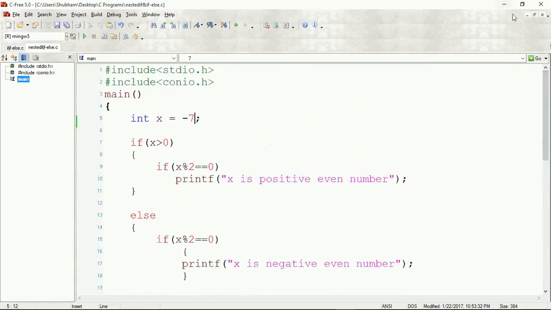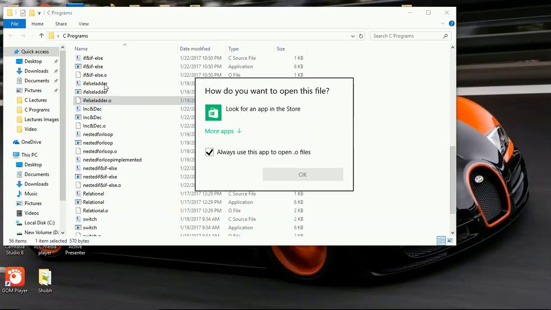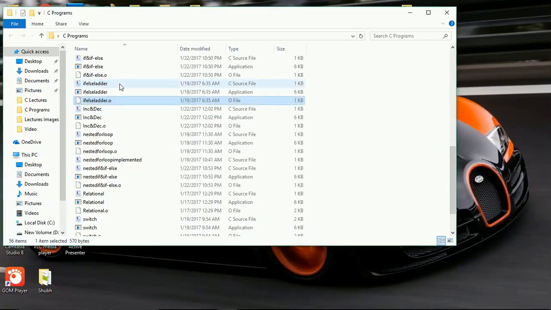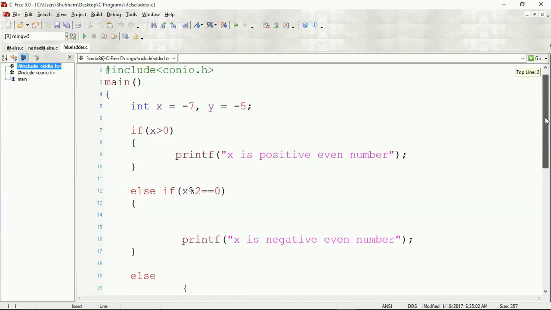Okay, so now I'm going to tell you about the ladder if else statement. So here is the ladder if else statement. Ladder, I hope you know the meaning of ladder. Actually here the concept of ladder is the same, but we are using the word ladder in programming.